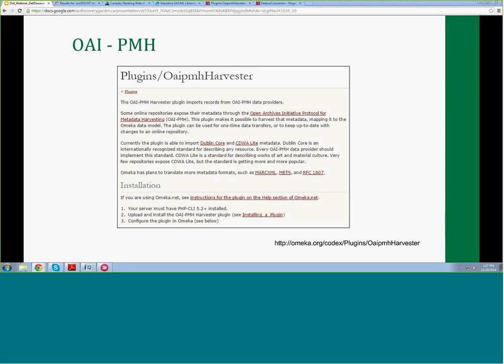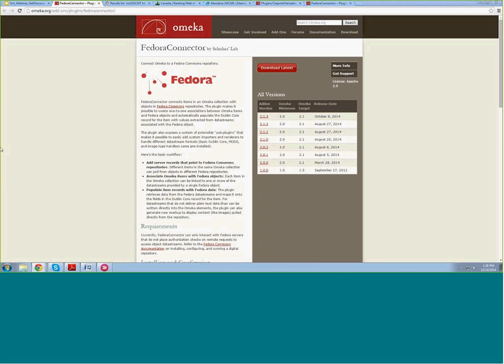People are choosing to use what's called the Omeka Fedora connector, which connects with the Fedora element of your Islandora installation. I'll just go briefly to that site, a page on the omeka.org website that explains the Fedora connector.